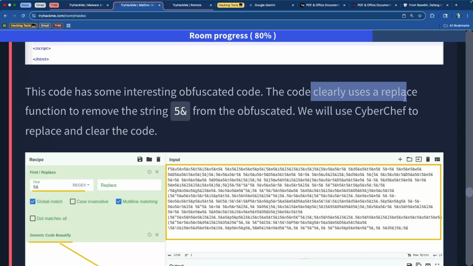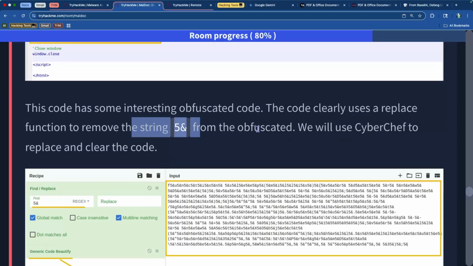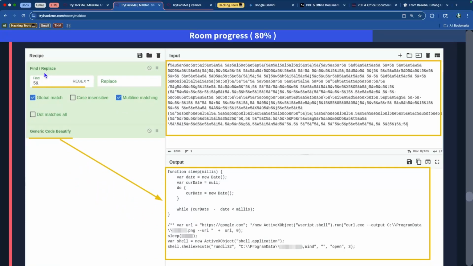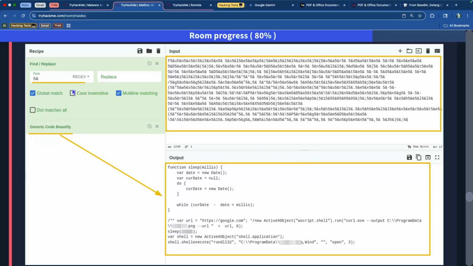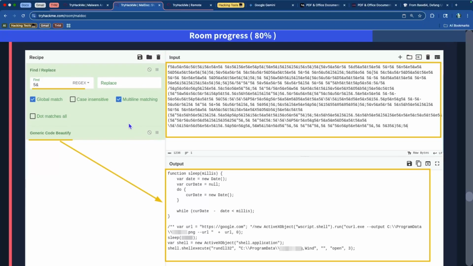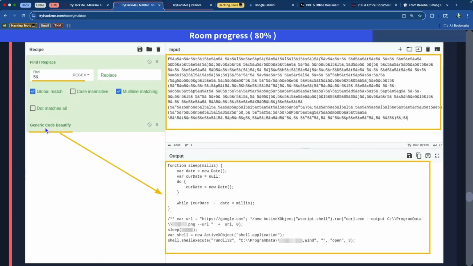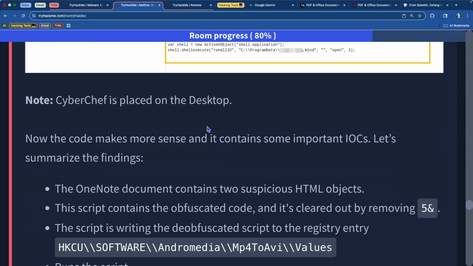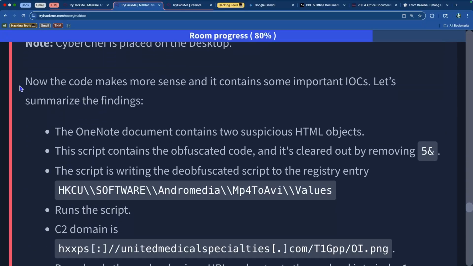So the code clearly uses a replace function to remove the string 5and from the obfuscated code. We'll use CyberChef to replace and clear the code. So we can do find and replace 5and, and then we're going to replace it with what? I guess nothing. It seems we're just going to find and replace it with nothing. And then there's going to be a global match, and then we're going to do generate code beautifully to actually organize the code for us so that we can see what the code is trying to do. It's placed on the desktop, as they say.